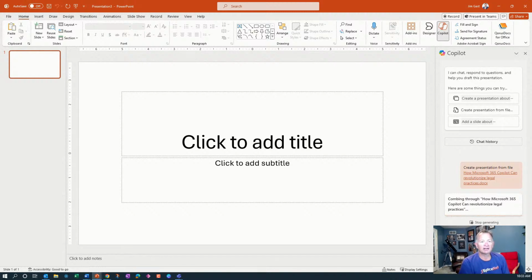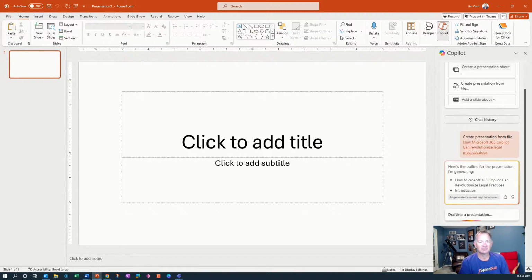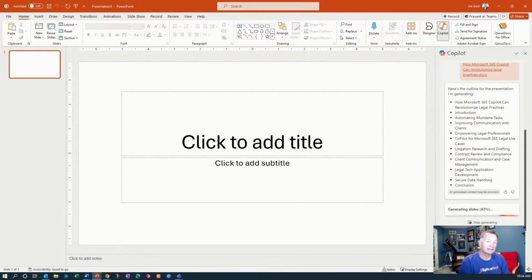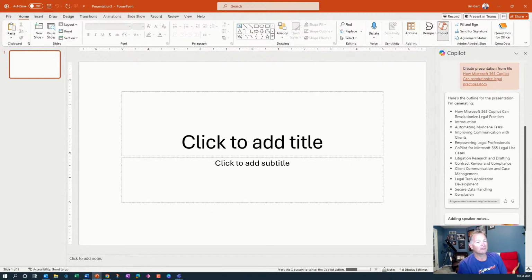And so it's finding that document. It's going through the document. One could think that you have to wait, right? And now it's finding the file. That's kind of interesting. Great. Now it's drafting up the outline of its logical order of what this slide deck should look like, generating slides. And here we go. Oh, by the way, it's adding some speaker notes too, which is kind of cool.